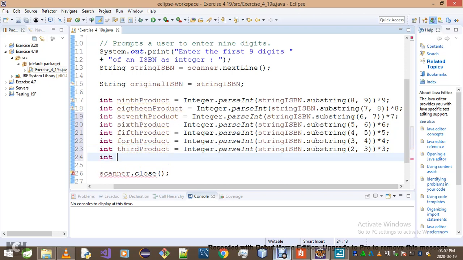Okay, so second products, we're starting from 1 to 2, so it's 1 to 2, and I'm multiplying that by 2. Okay, now I've got all these products, right?